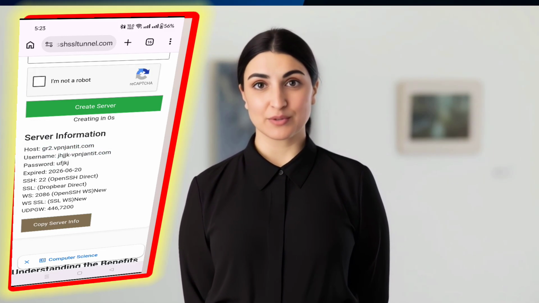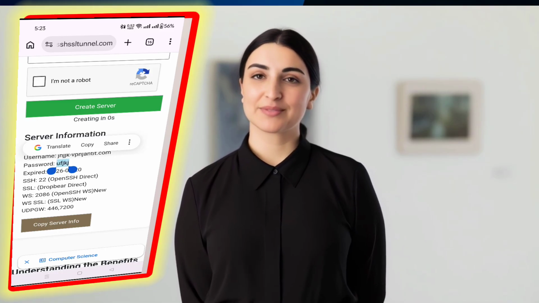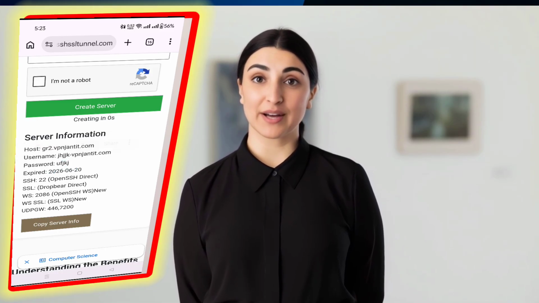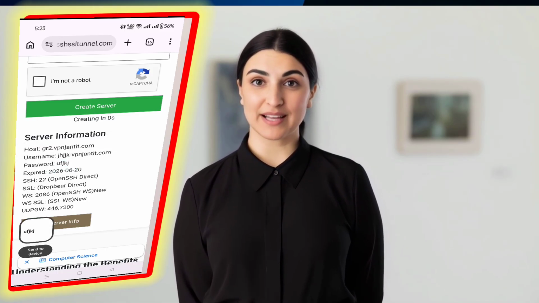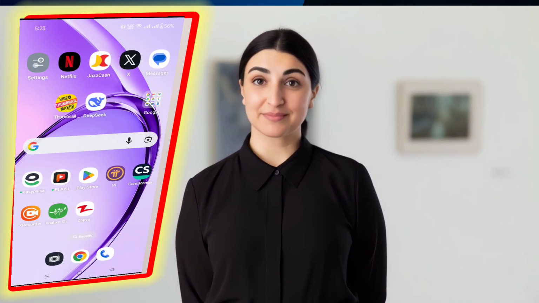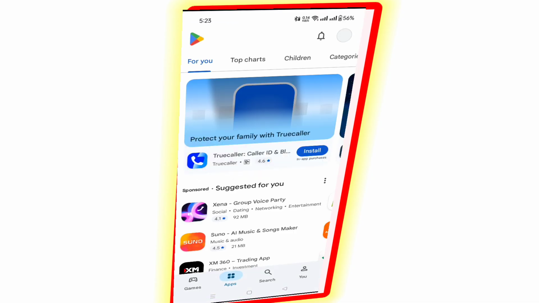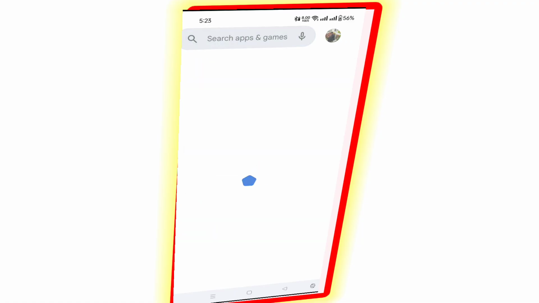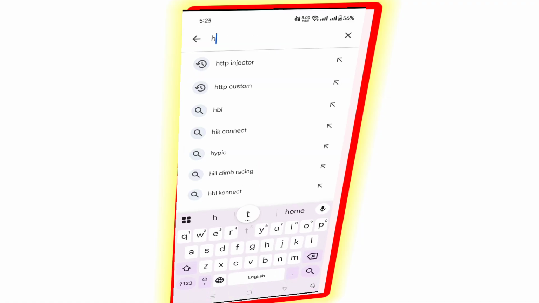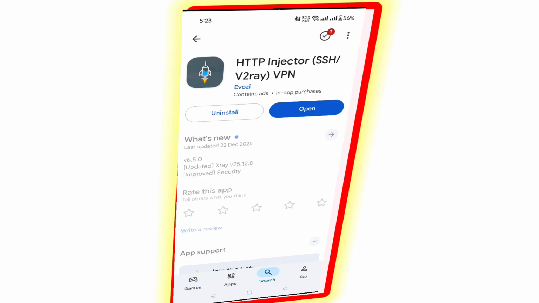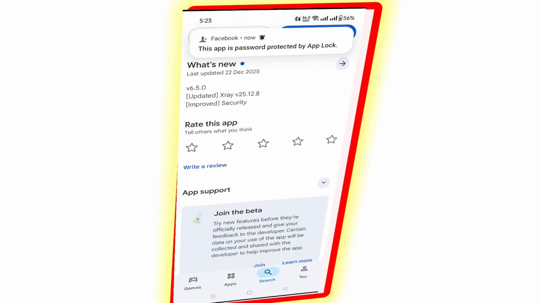Now we need the latest version of HTTP Injector. Open the Google Play Store on your Android device. Search for HTTP Injector. Download and install the application.